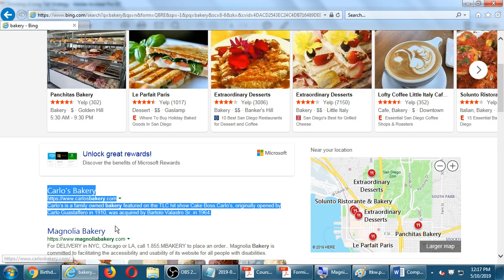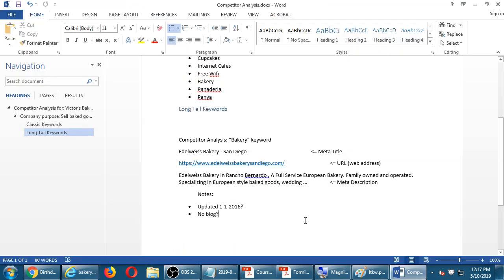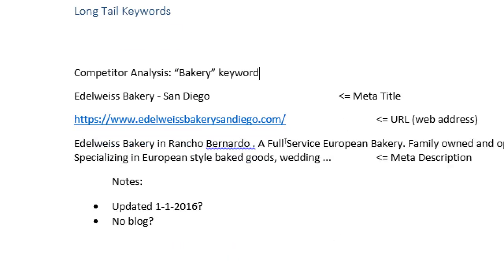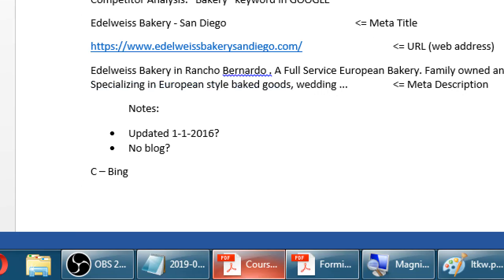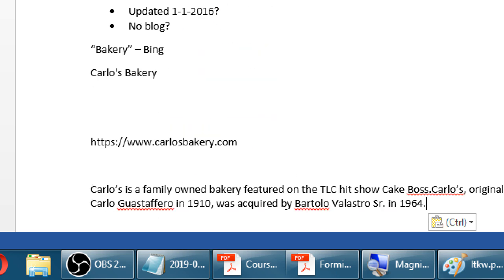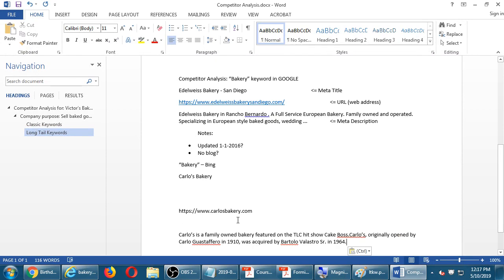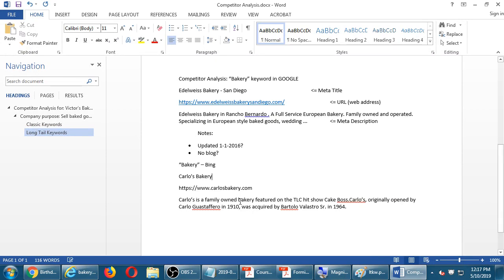From another search engine, you can get really detailed in your Word document here and say competitor analysis, bakery keyword in Google, and then make another section, competitor analysis, keyword in Bing, and then put in this result. And again, compile a list of how many you want, but I'm noting three at least to get started.